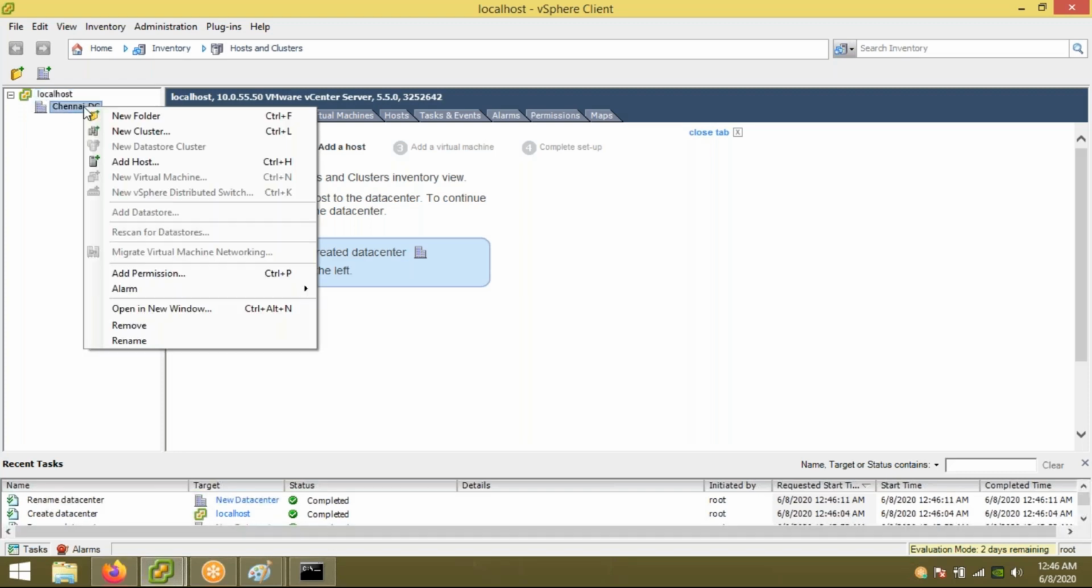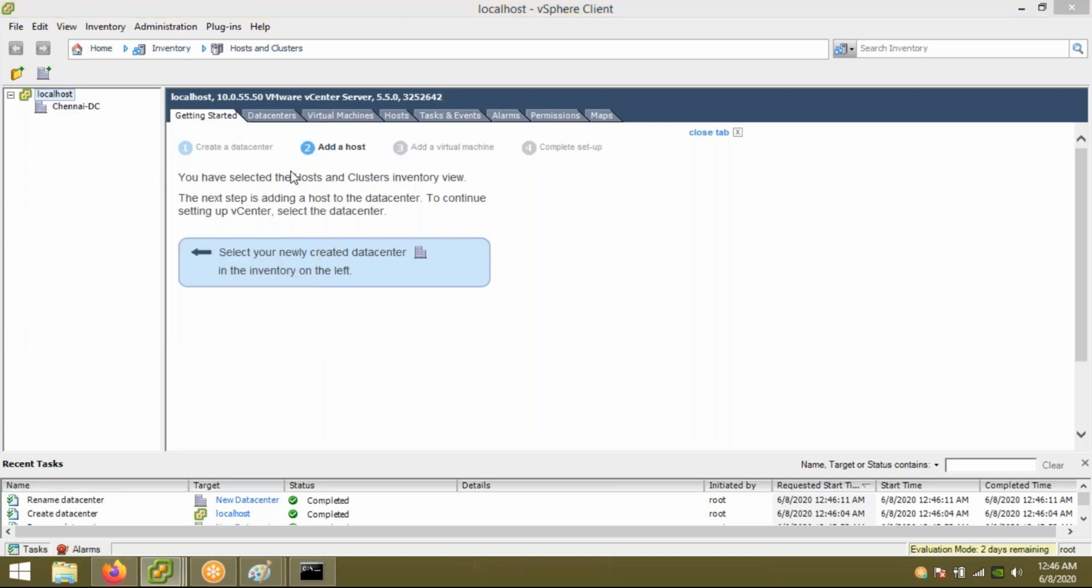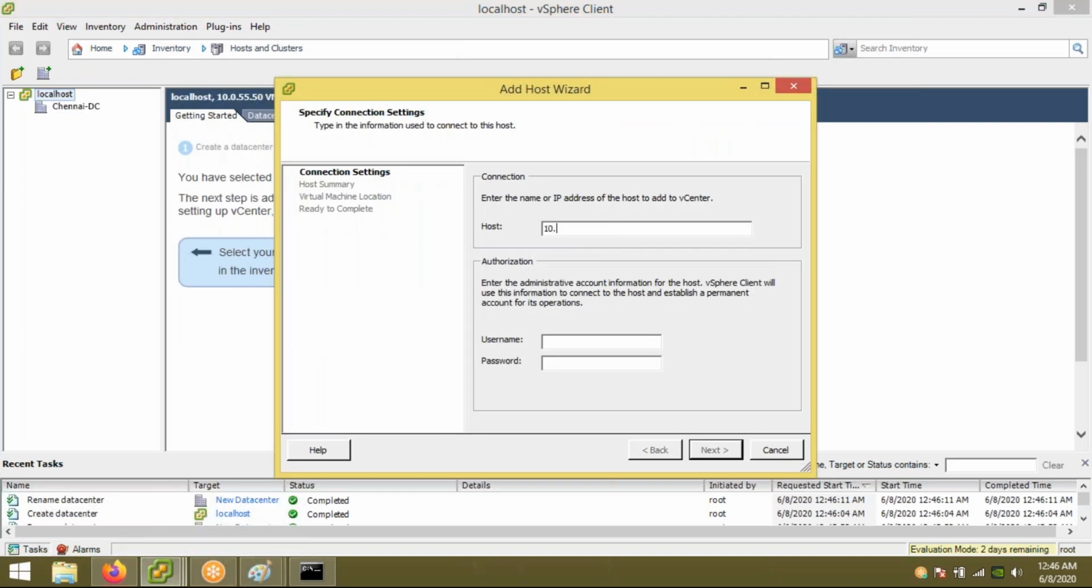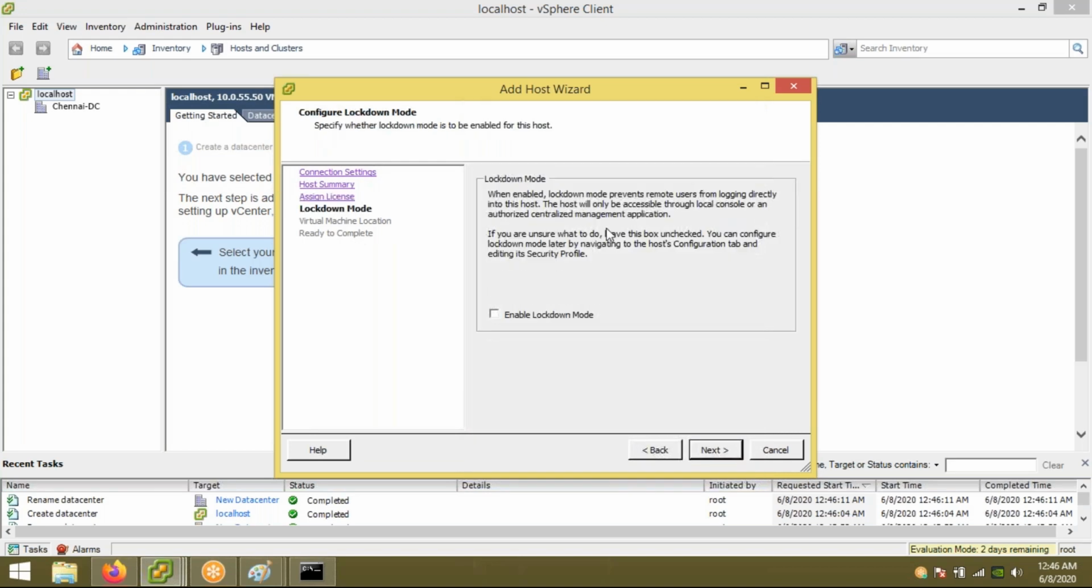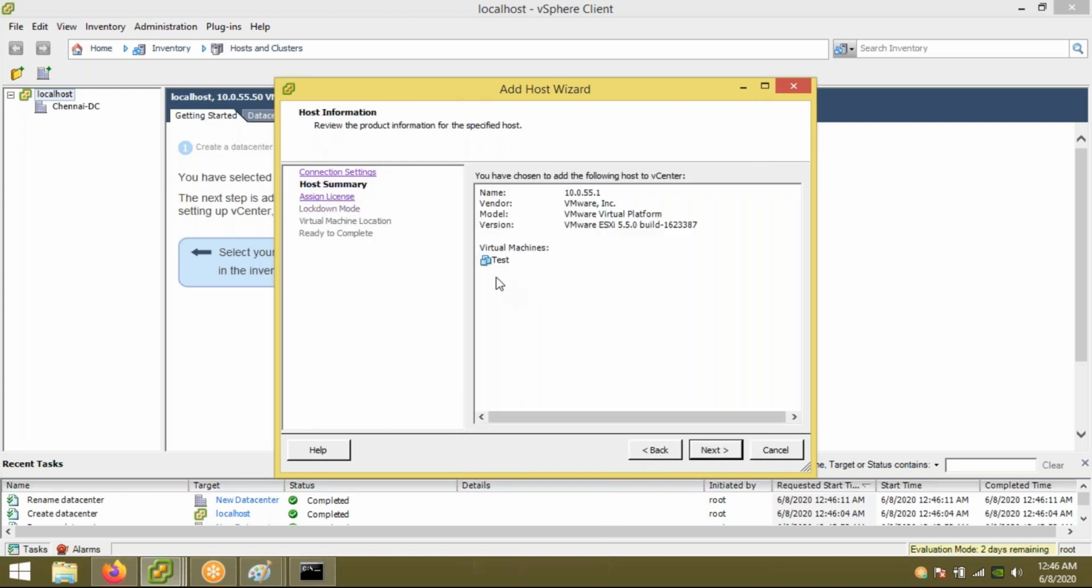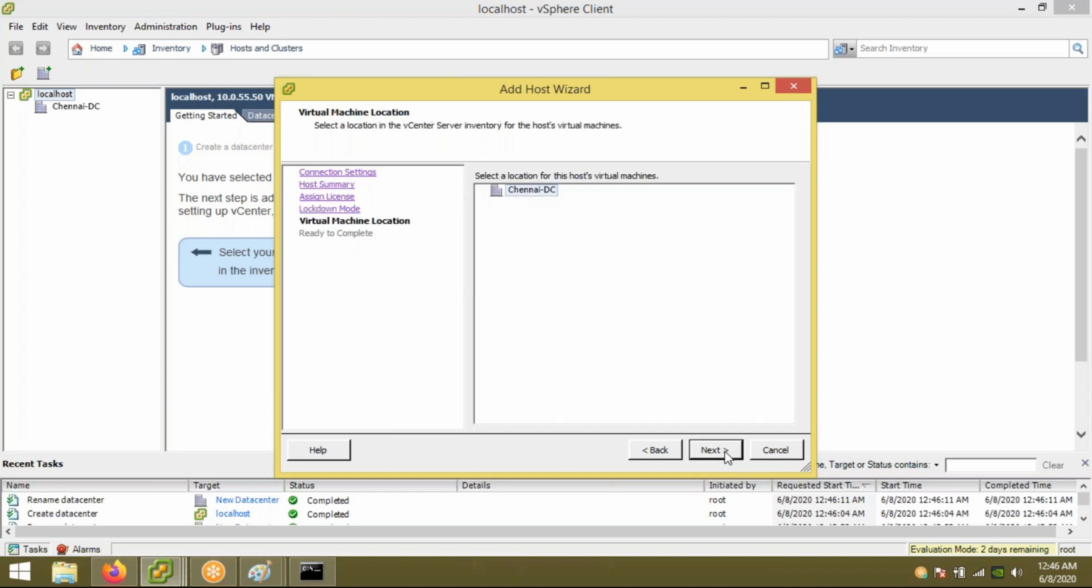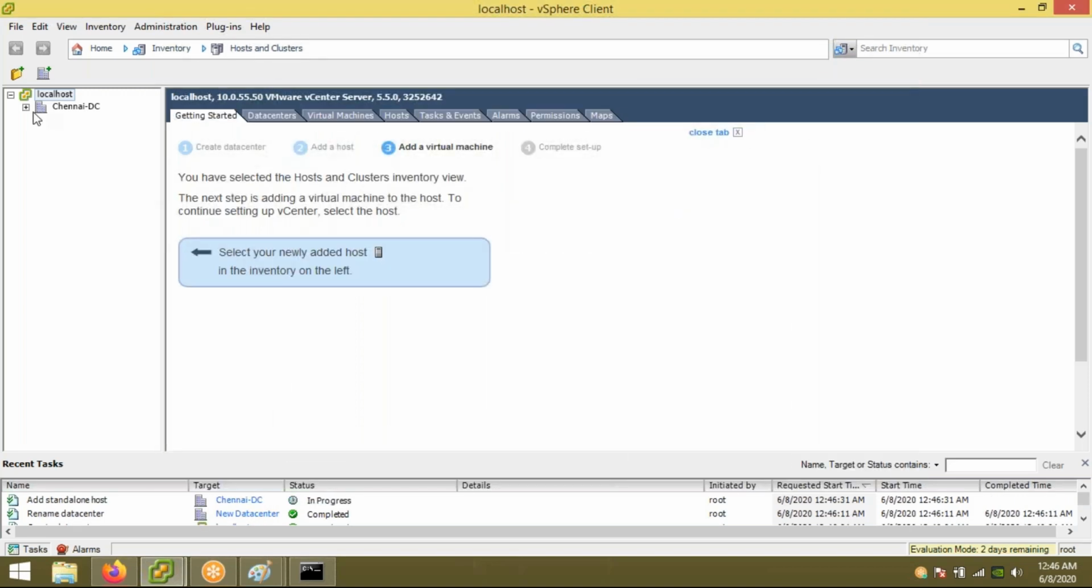Now inside this, I can say I want to add a host. So I say 10.0.55.1, root, and I'm giving the password of that particular host. So the host will automatically come here. You could have seen that there is a VM inside it called test, and it is coming here. The host is getting added.